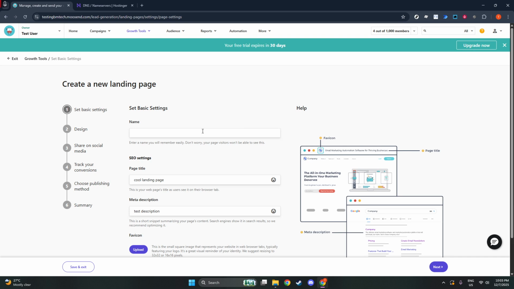First, log into your Moosend account and open the dashboard. From the menu bar, go to Growth Tools, then select Landing Pages. This is where you'll manage all your pages. Click New, and choose Landing Page to begin. Moosend opens a guided setup, and you can return here at any time to make changes.